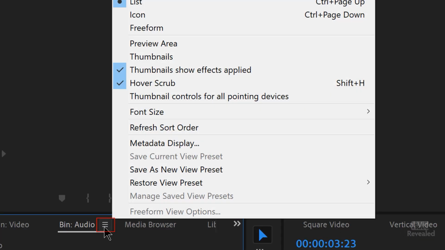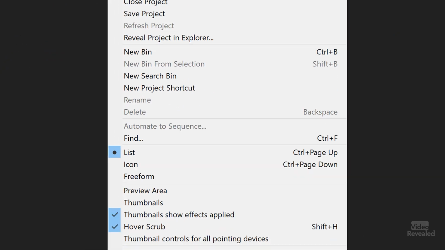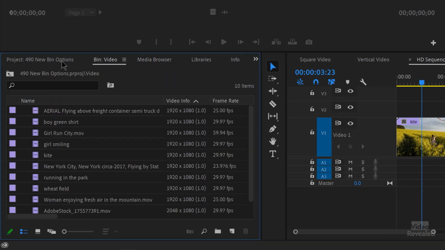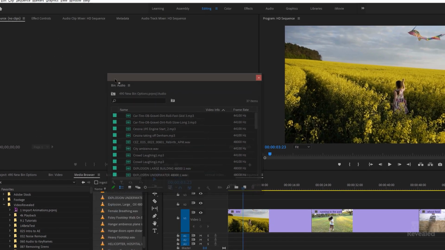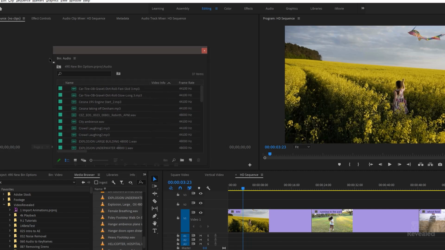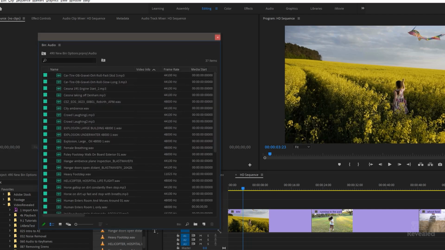If I close this bin, so click on the little flyout on the panel menu and close that panel, it still has the other ones open. And if I open up my audio, it's open. Now, if you hold the control key on Windows, the command key on Mac, you can actually drag this out. You keep your finger on control or command. Now you've got this on its own window.